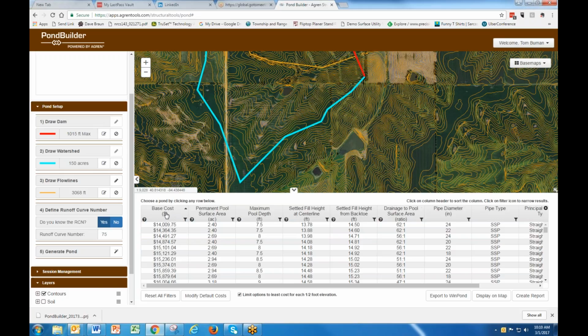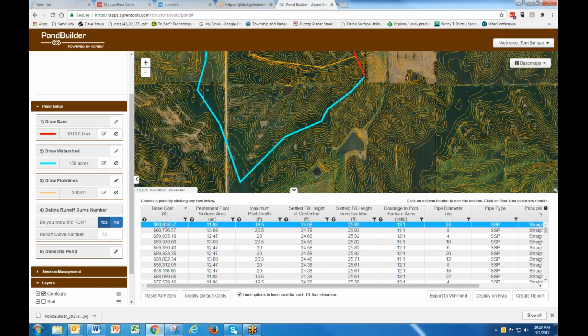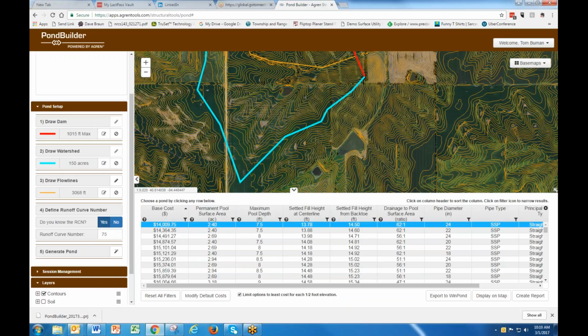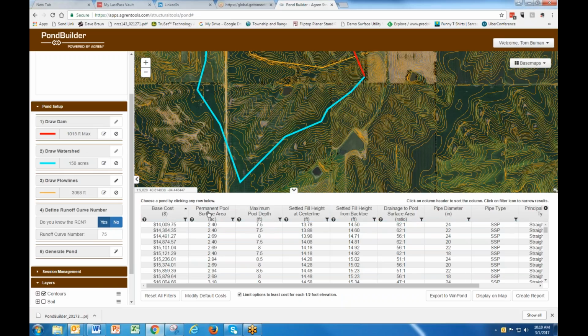We can sort the cost, and the least cost option for a pond here is $14,000. And the largest cost option that we give is $60,000. And that's all based on the height of the dam. So the highest cost option is 11 acres, almost 12 acres of permanent pool, and the lowest cost option is 2.4. So you would expect a big swing in pool size, creating a different elevation for your dam, is going to really change that.